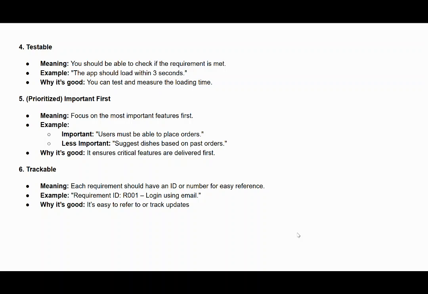The second is less important. First, the user has to place an order; that is the first and most important priority in developing a food delivery app. The second, less important, is the suggestion of dishes after placing an order. Why is this characteristic good? Because it ensures critical features are delivered first. The highest priority features are developed first.